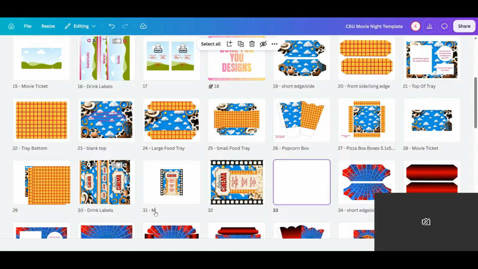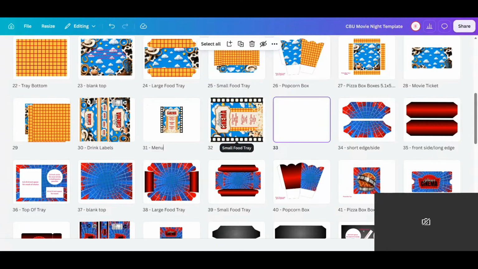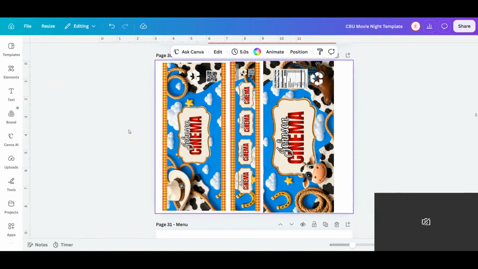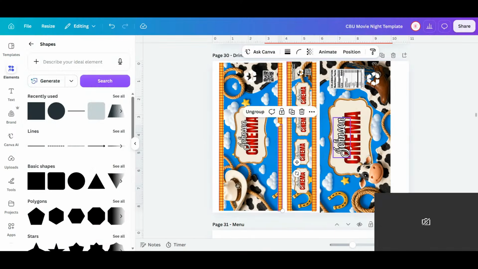let me see. Menu. What am I missing? I'm missing the movie ticket. Oh, it's right here. So I just need to put the Johnson Cinema on the ticket.